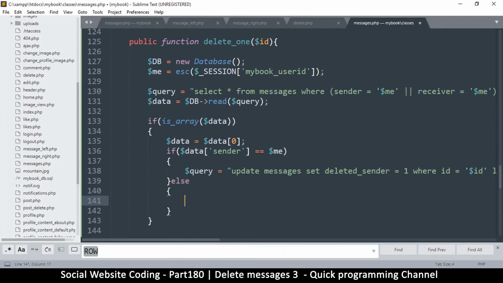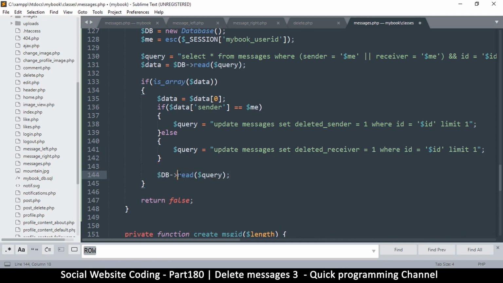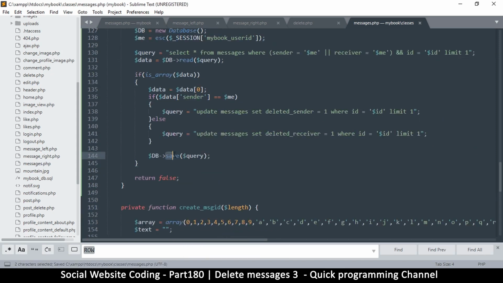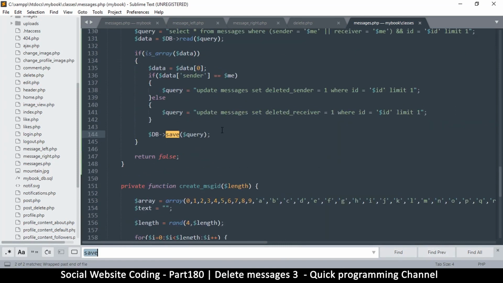Then let's do an else now, and we will duplicate this, throw it down here, and we'll say update messages set deleted receiver is equal to 1. And then we should not forget to actually run this query. So I just say delete db read db, I keep forgetting here, is it save, is it, I don't know. Let me see if there's 2 matches. Let's see. Oh, I used it before, so it is safe.